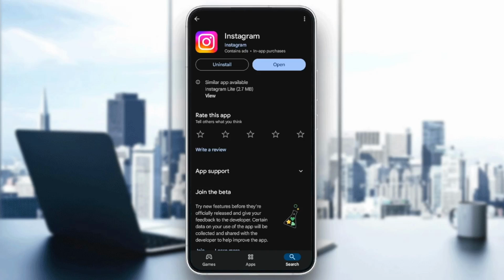So basically, guys, once you're here in this page, you're going to find two options: uninstall and also open. So right now, if you have update instead of open, go ahead and click on update because it means that you're not up to date and you don't have the latest version of Instagram.